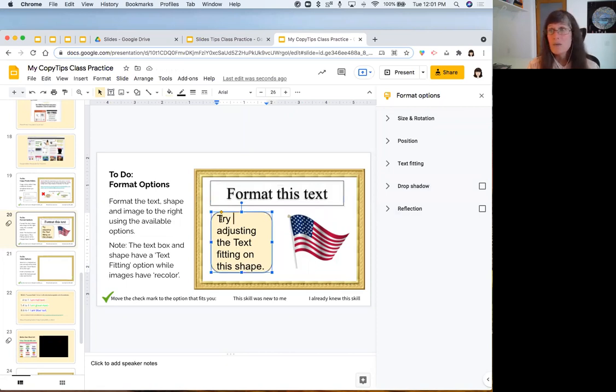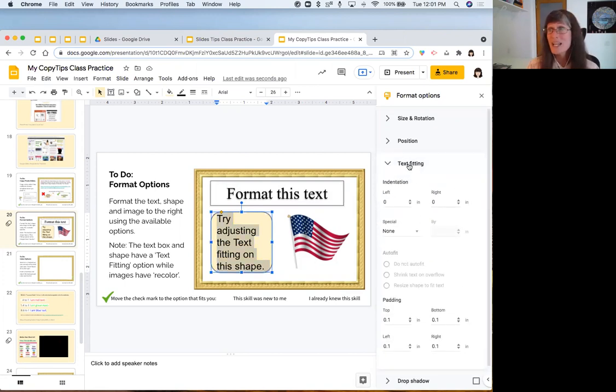Oh, so if I do my triple click trick, and I'm going to come over here. Format options is still open, saving myself some time. That has a special text fitting, and I could find indents, the padding I can adjust. I can decide what I need to do. Try adjusting the text just to fit into this shape.